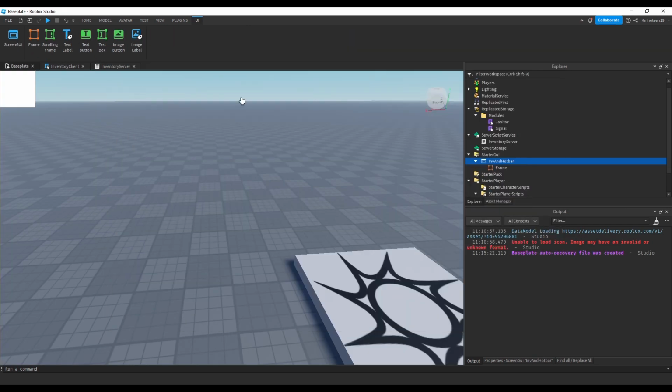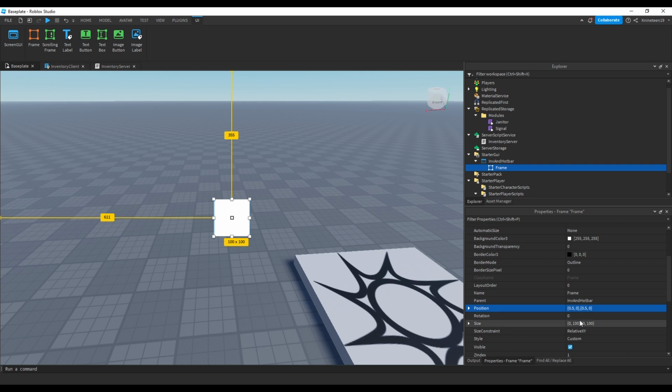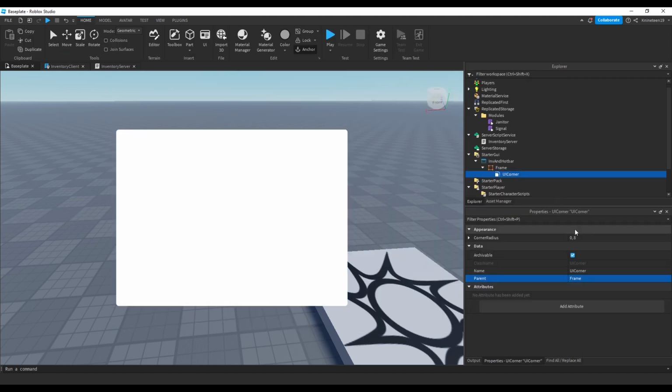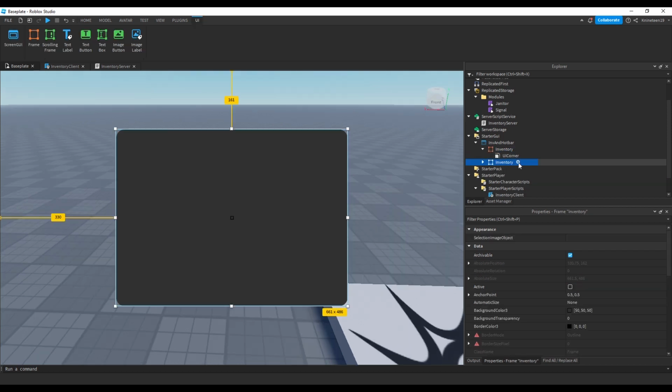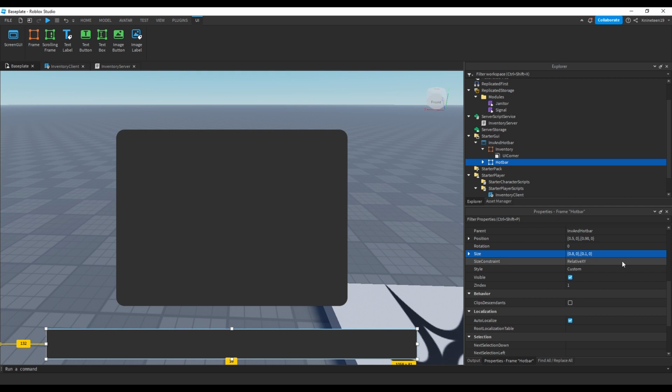Create a frame for the inventory background and center it in the middle, making it a decent size and scaling it however we want it. Then we'll add a UI corner object to round the corners for aesthetic. Then we'll copy it and move it down to create the hotbar, scaling it to be shorter and wider so it can hold all of the hotbar slots.